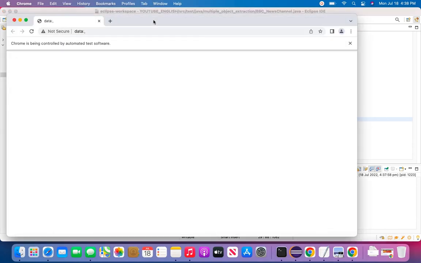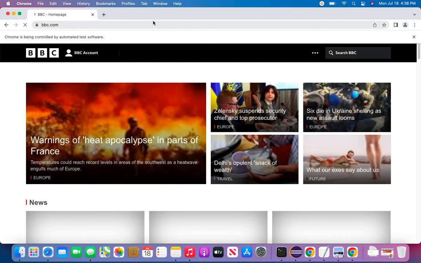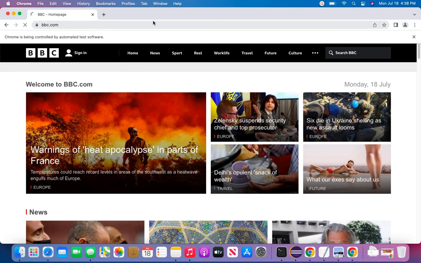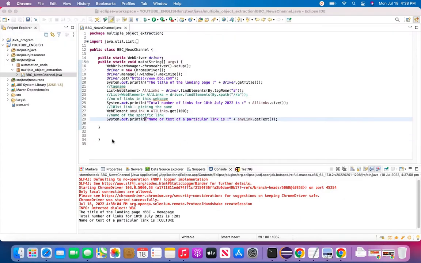It might take some time because BBC is quite a big news website, and there are a lot of links in it. So, to populate a lot, see, the name or text of a particular link is culture. So the 101st link, which exists at the 100th index position of this particular list, is culture. You can see this.